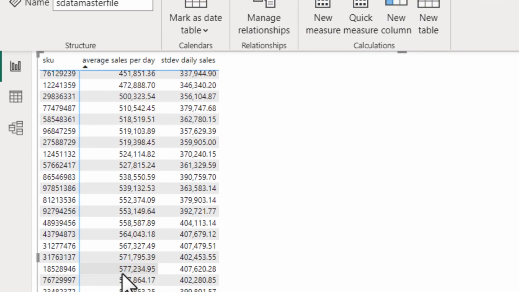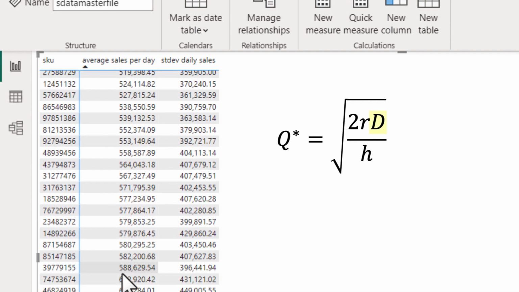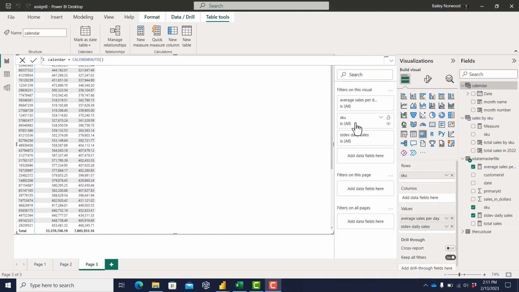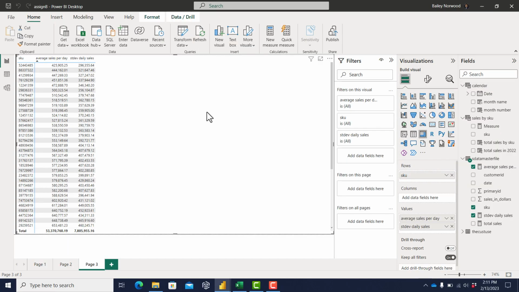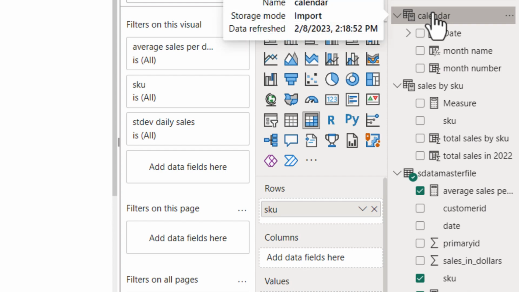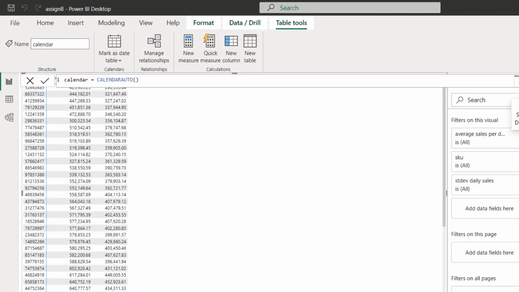Remember in the formula there's that big D that stands for average sales per year, the total amount of sales we expect for each year. We're going to add that now. And we don't have it as a measure yet, and what we're going to do is we're going to go to our automated calendar. We don't need a new measure for this. What we need is a new field in calendar.